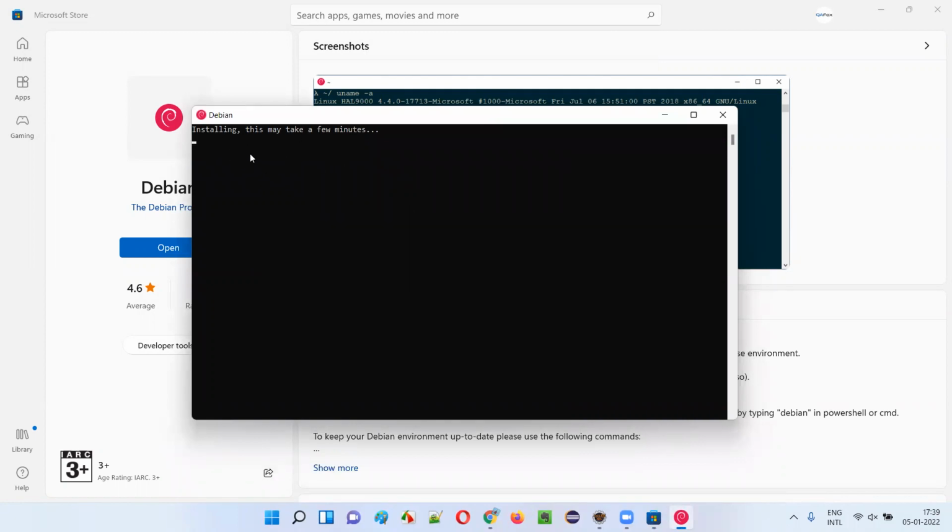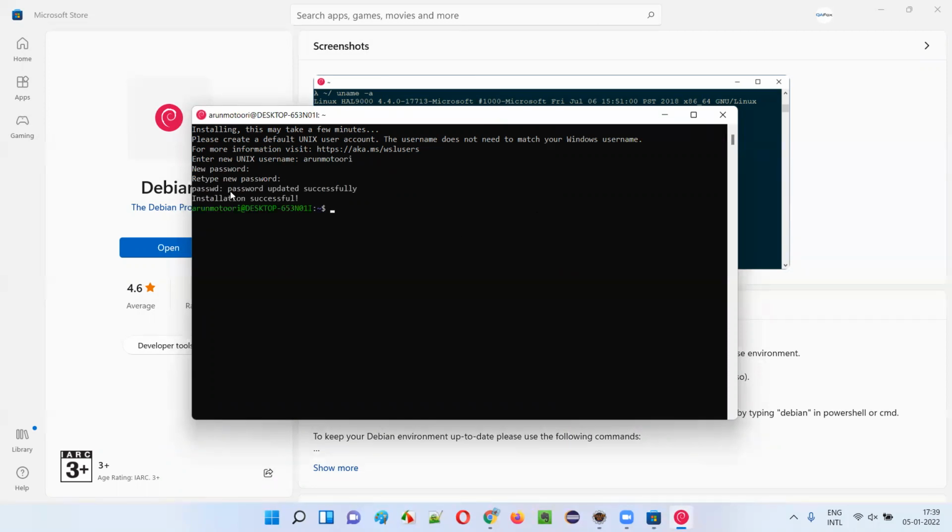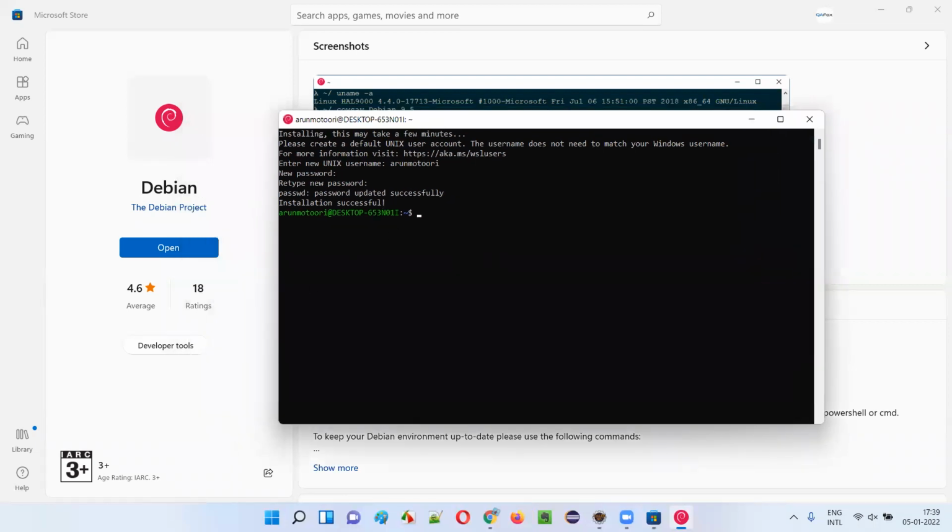It will take some time, guys, and it will ask you for a username and password. So give some username, guys. I'll give my first name and last name as the username, and a sample password, 12345. Just press enter. Again, it will ask for the password. Again 12345. Done. Password updated successfully. Now I can use this Debian distribution from Windows.